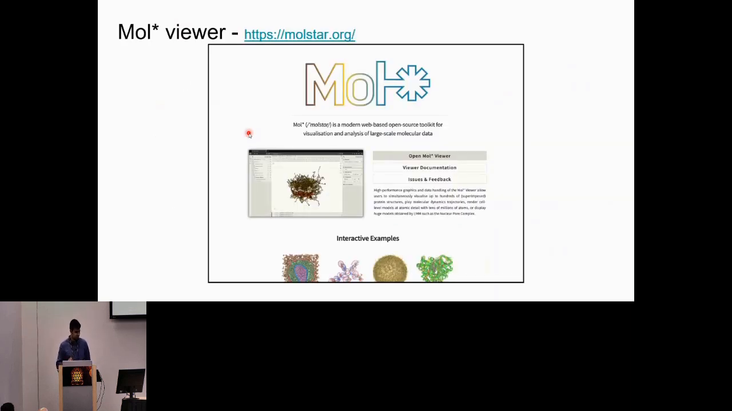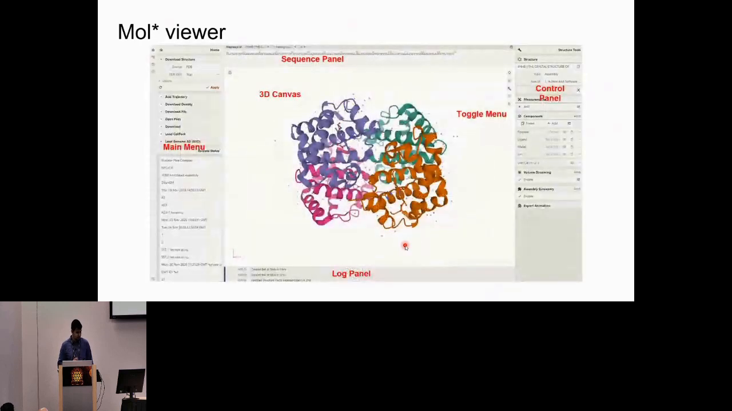So that's how the current Molstar viewer page looks. You can see here there's a button for opening the viewer and some interactive examples. This is the interface of the viewer currently. You have a 3D canvas in the center, a sequence panel on the top, and some left and right controls. On the left controls, you can, for example, load different PDB structures. And on the right controls, you can change representations, so both the colors and the representation types inside Molstar.